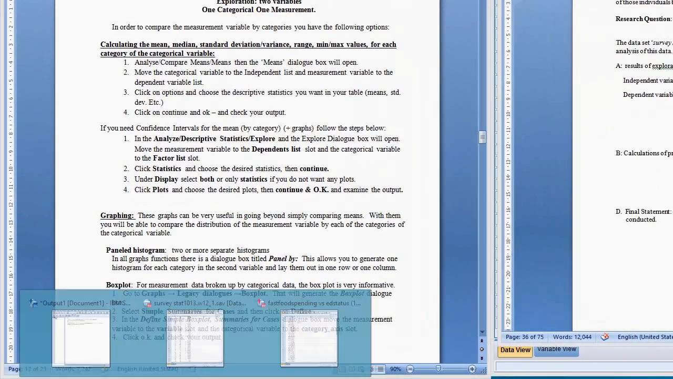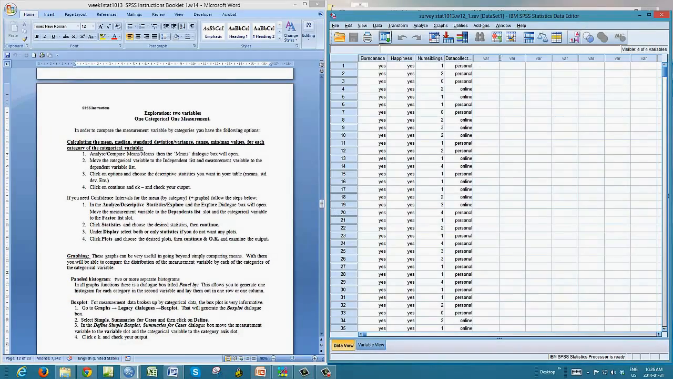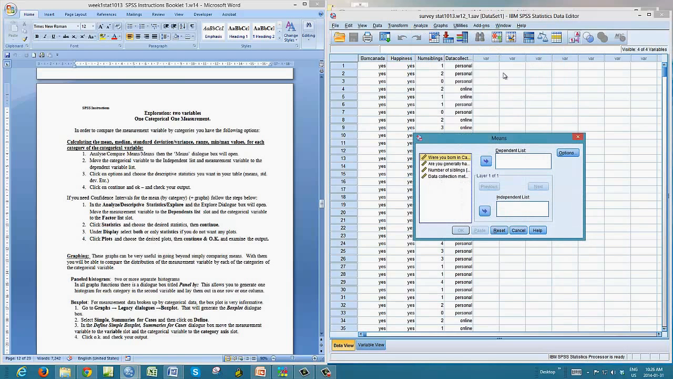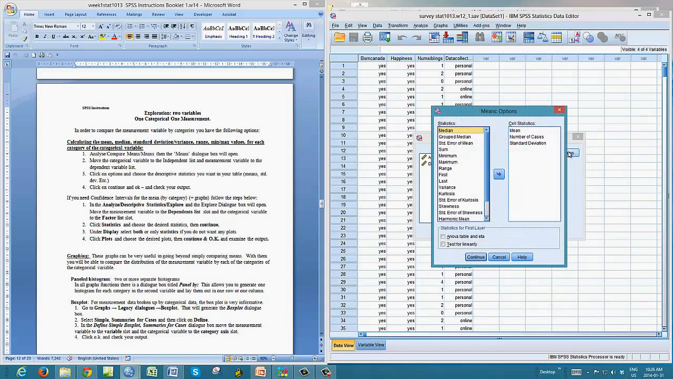In SPSS, you open up the survey stats. This is still the one from the previous year, so you see winter 12 here. We start with Analyze, Compare Means, and the Means dialog box opens. Now we move the categorical variable to the independent list and the measurement variable to the dependent list. The categorical variable is "were you born in Canada", that's independent, and the dependent variable is number of siblings. Then click on Options, that's number 3, and choose which statistics you want to use.